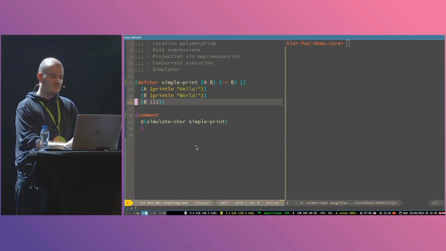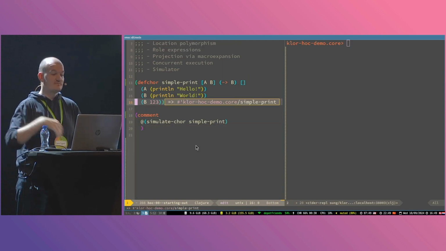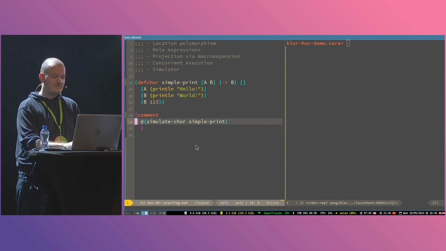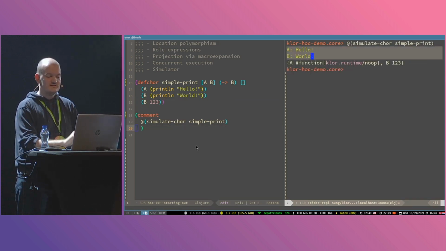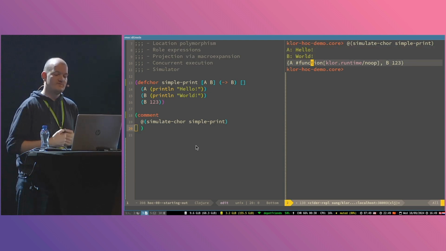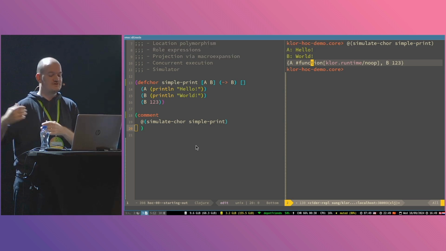So here's an example. We eval this choreography, so the macro expansion process is going to do all of the type checking and the projection. Now that we have the choreography, let's simulate it. How does it look? You'll see the individual prints from A and B, and you'll also get a map of all of the results of the individual projections.